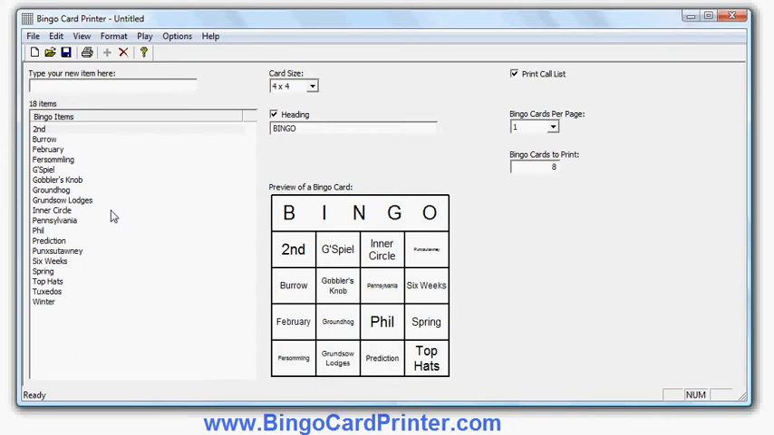bingo card. On the left hand side is a list of words relating to Groundhog Day. On the right hand side is a preview of the bingo card with those words on it. The words at the moment are in the same order as on this list. In the real bingo cards, every bingo card will contain a different random combination of words in a different order.